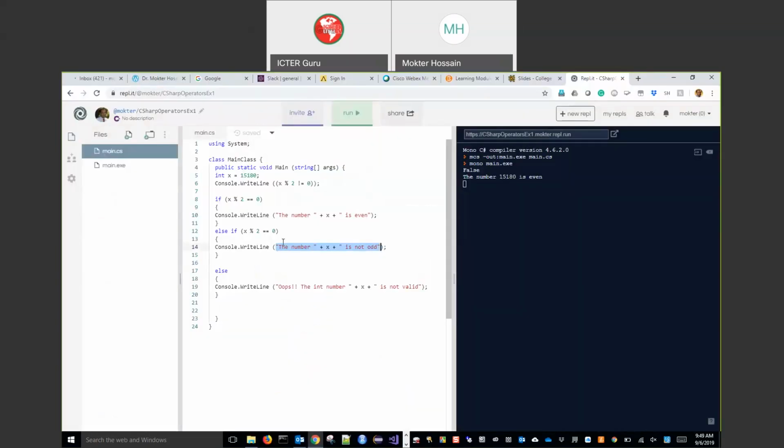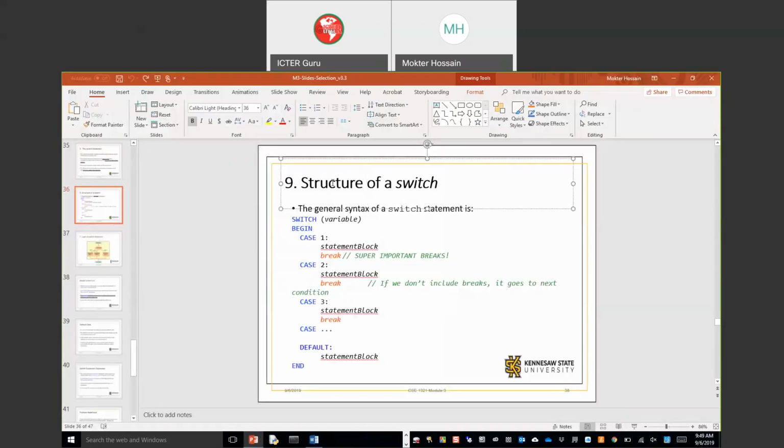Another if, that if will be another if that is not associated with this if. Okay, else if is a switch.